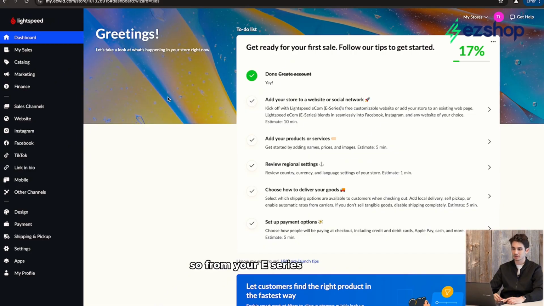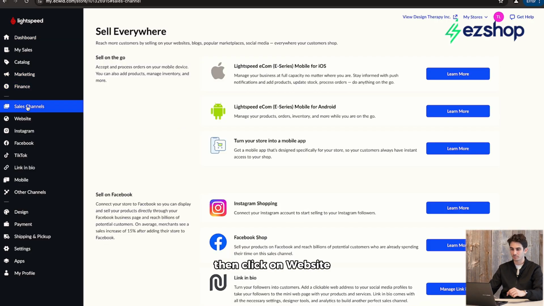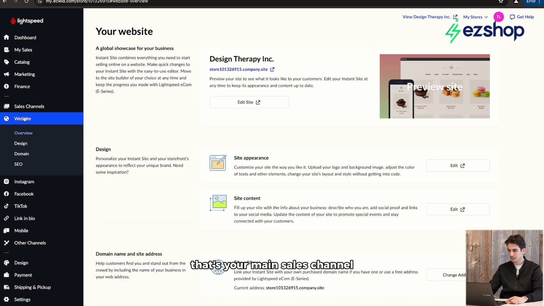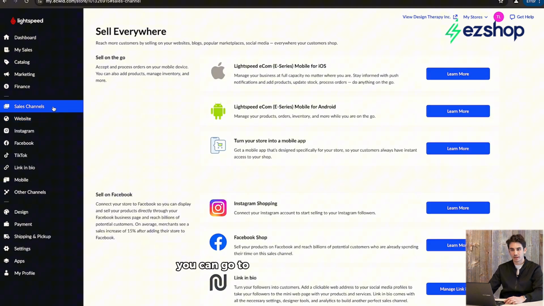So from your E-Series backend, you can click on the website. That's your main sales channel. And you'll see you can get the address of your website, and you can go over your website right there. That's your main one. You can go to then sales channel, and you can see the other options.